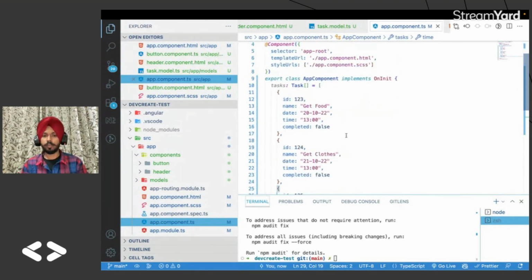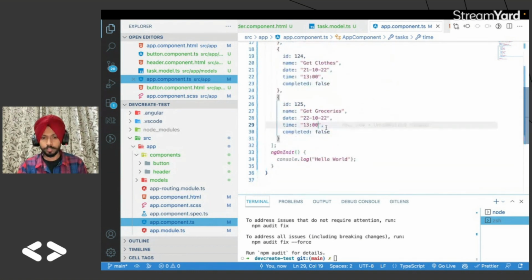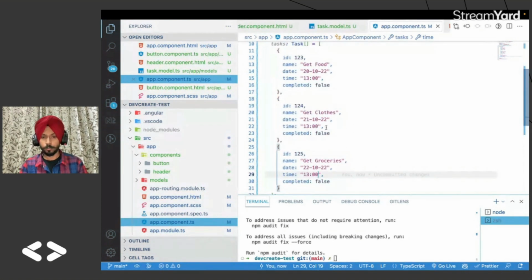So this is how we add interfaces and define models, what kind of data we are having, and this is how we define a sample data inside of our component, that is the app component, the parent of all components. So let's move on to the next topic, and then we see.